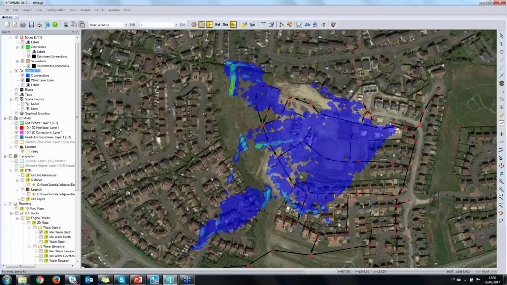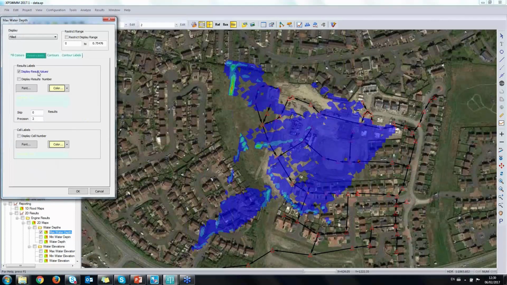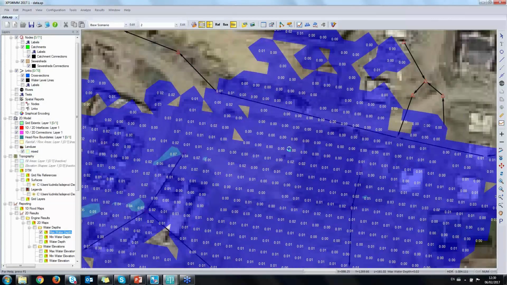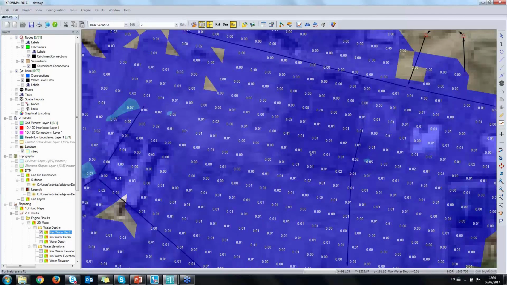So in here, we can see that some manholes are flooding. How deep is this water? Let's check. For every result, we can get display result values, and it will show a value for every single cell. If we zoom in, we can see the water depth is really insignificant. 1 centimeter, 2 centimeters, somewhere it shows 0. It doesn't mean that it's 0. If it has a color, there is a water depth, it means it's just less than the 2-point precision, so it's perhaps 0.09 or 0.01. So there is a number.